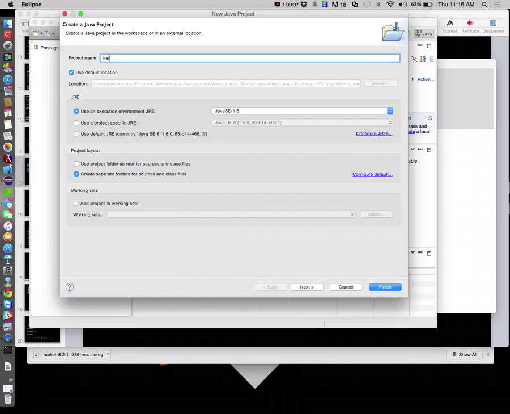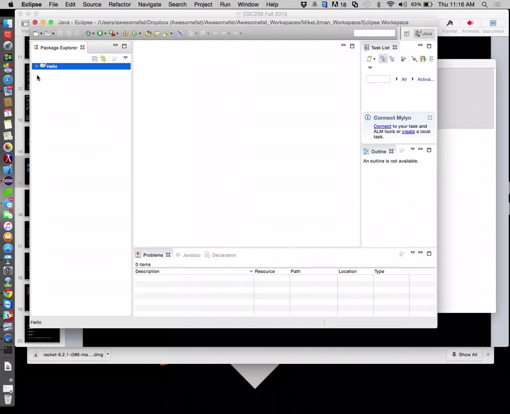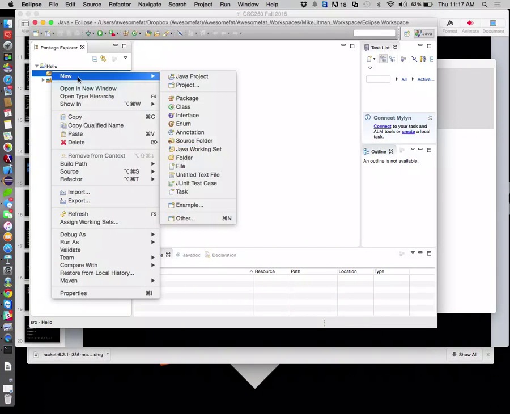I'm going to call this project Hello. Default location's fine. All this other stuff should be default. Don't have to do anything special. So just hit Finish. All right, so now here is my project. That's going to give me a little directory structure thing over here. And inside here, I'm going to have a folder called Source. All right, I'm going to right-click on Source, and we're going to create a new class.